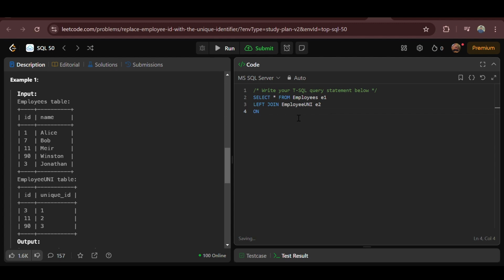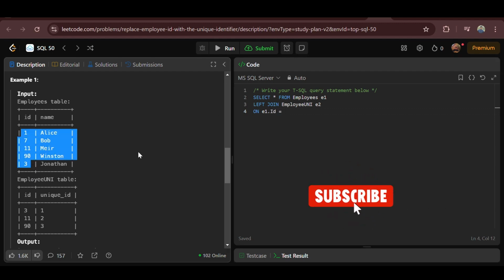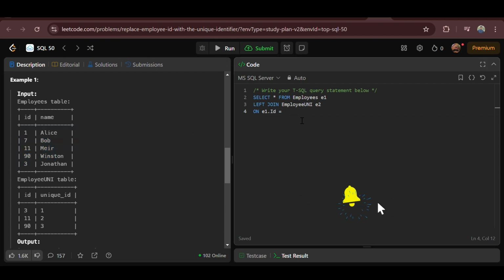So we have to join these two tables, but how will we be able to join? Based on some common columns. The common column here is ID: ID from the Employees table and ID from the EmployeeUNI table. So E1.ID, which is 1, 7, 11, 90 and 3, equals E2.ID, where E2 refers to the EmployeeUNI table and the IDs are 3, 11 and 90. So let's run.